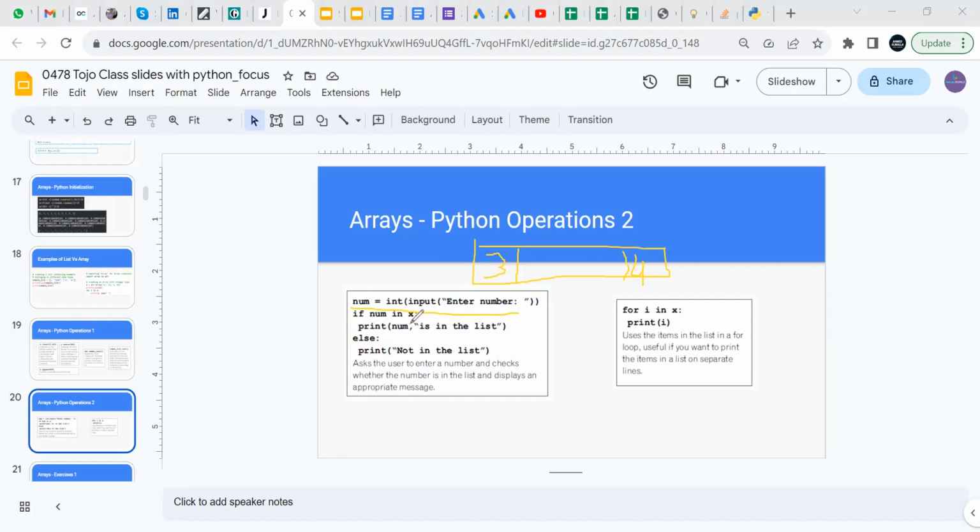So the array here is X. This is the X array. And so you say num in X. If it is in X, then you print that. If it is not, then you print not in the list. So this is a way for you to check if a number is inside an array. You don't need to loop through the array.